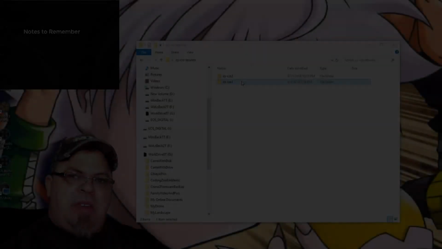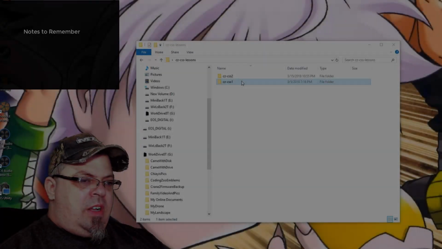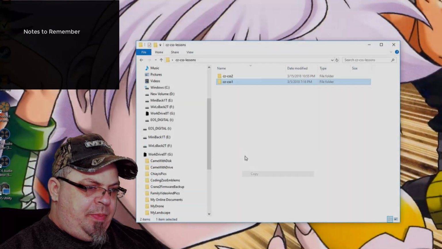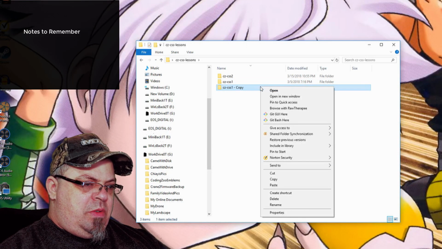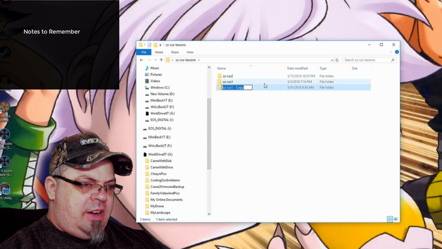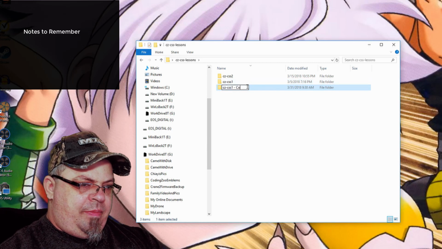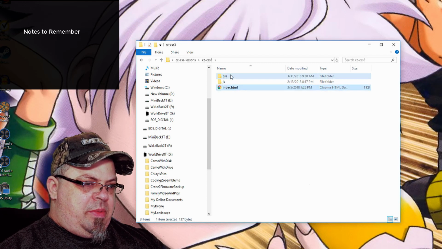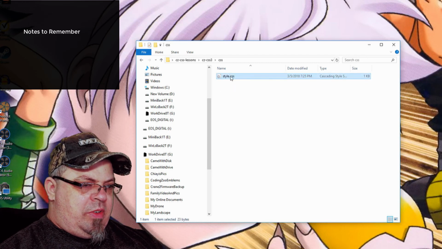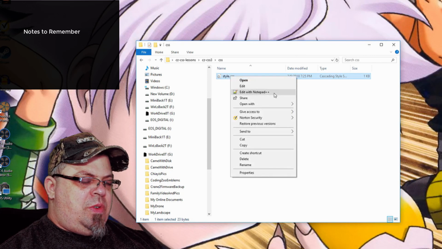The CSS1 is my template folder, so I'm going to go ahead and copy it. Press Control V. I'm going to rename it to lesson 3 here. Great. Let's go ahead and get started. I'm going to open up my CSS style. So I'm going to right click on styles.css, choose edit with Notepad++.